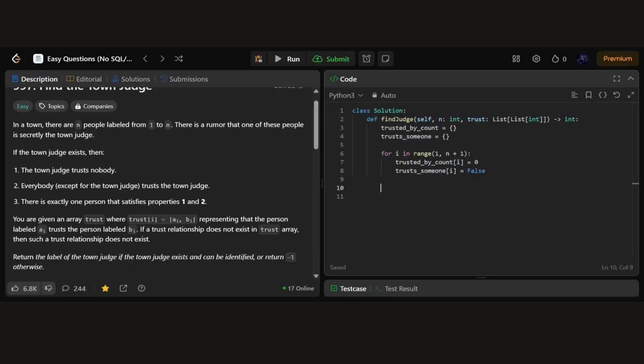And now let's fill in our hash maps with the correct information. So we're going to say for a, b, for persons a and b in our trust list, well, we know that a trusts b, so trusts_someone[a] is going to be equal to true because we know a is now trusting someone, and b is the person being trusted. So we can now increment trusted_by_count[b] plus equals 1. So now we've got our two hash maps set up properly.